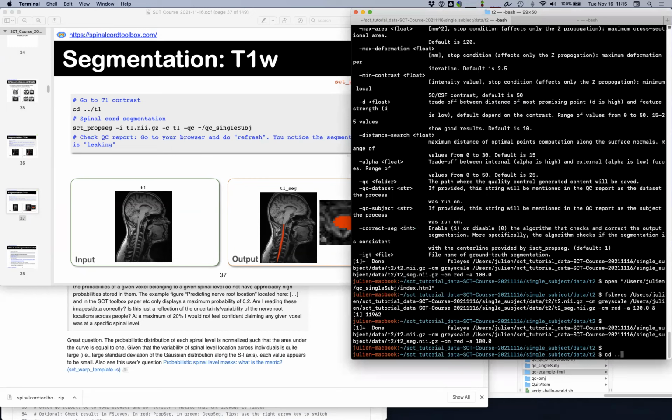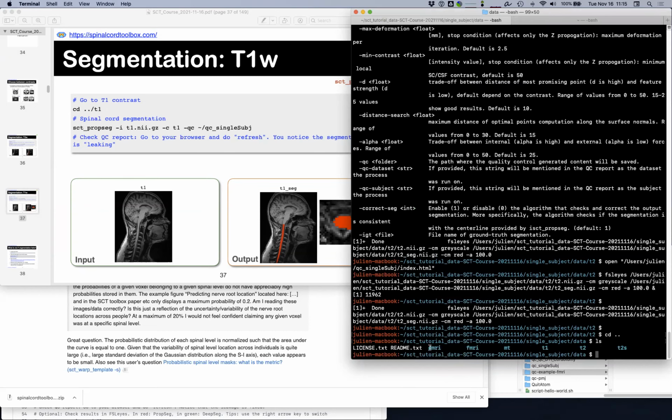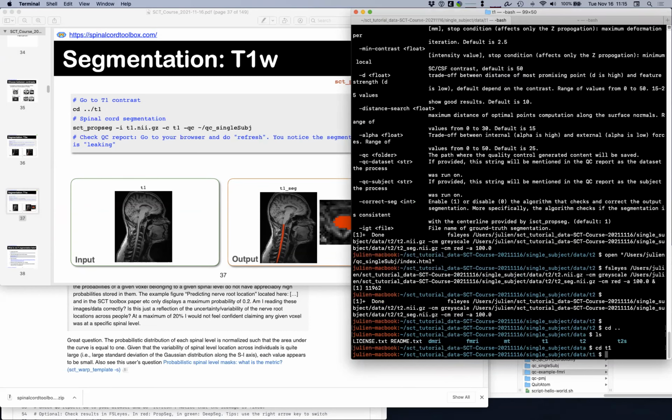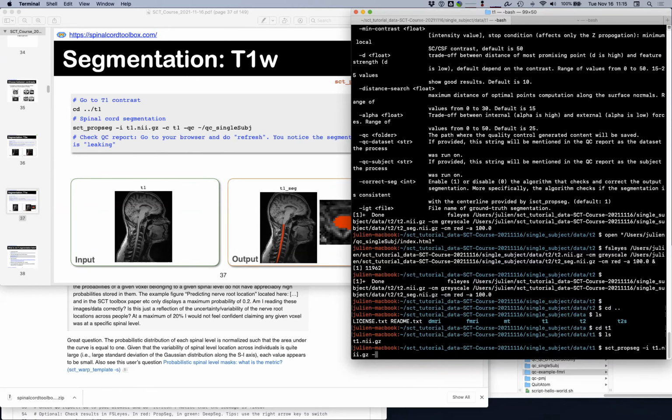So I'm gonna go back to the data folder. I'm gonna do an ls and see all my folders here. I'm gonna go to the T1 folder. ls, I can see my T1 file here. And then I run propseg on the T1 weighted data. rct propseg -i. And then this time the contrast is a T1.